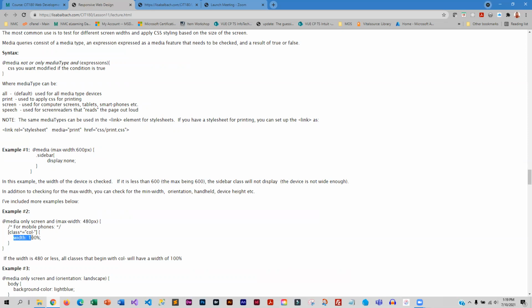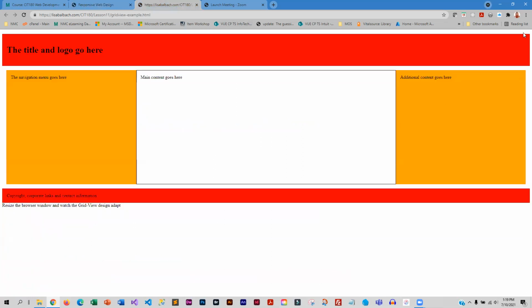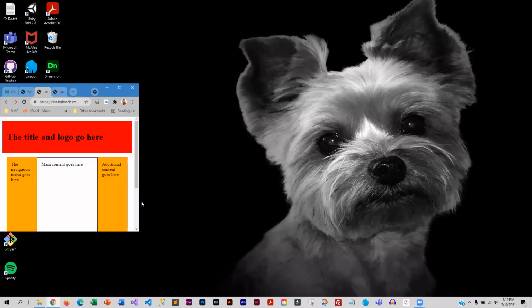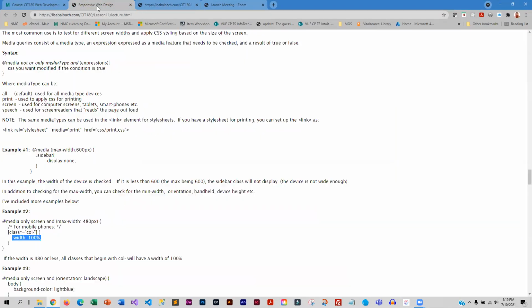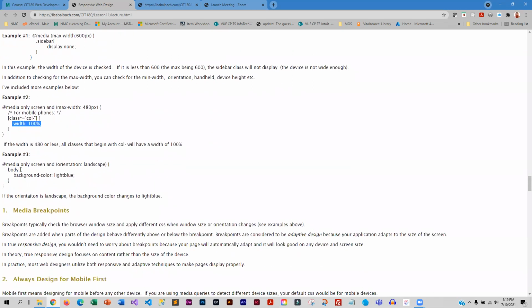And you can see that for all of the column classes, we set the width to 100%. Because a format like this doesn't translate real well to a mobile phone. So we just make everything 100%. Okay, and that's done through a media query. But you can see that media queries also can look for different orientations, okay, which is helpful on mobile phones as well.